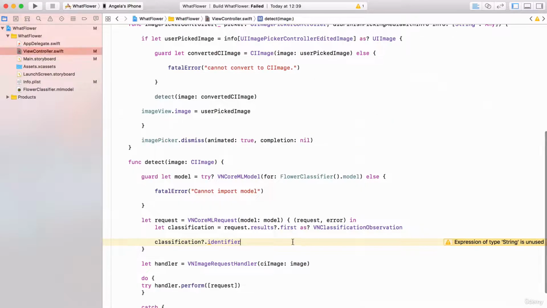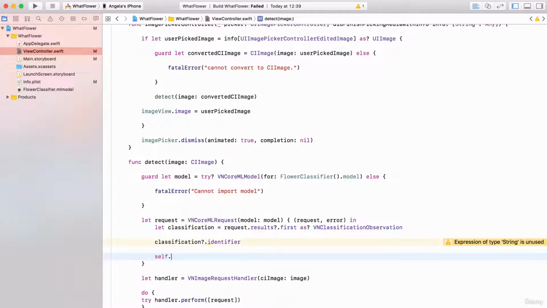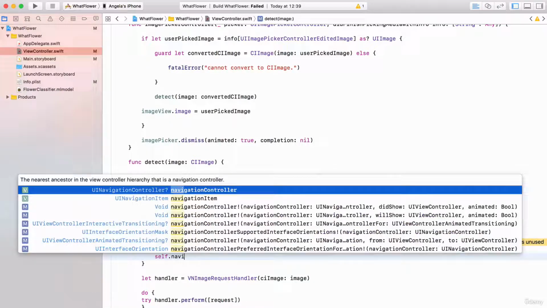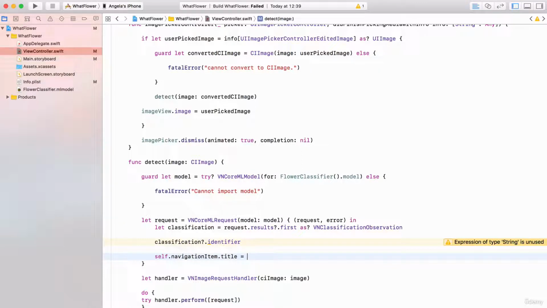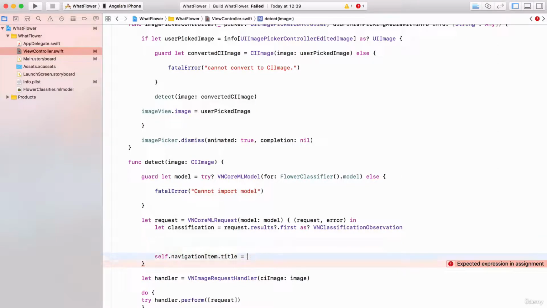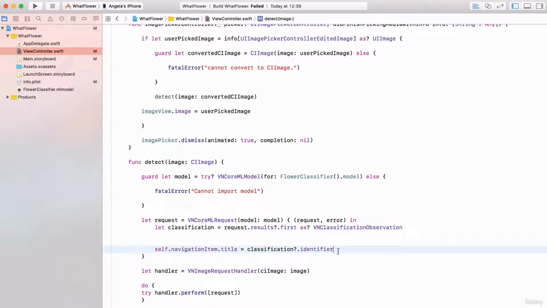So let's tap into our navigation bar. self.navigationItem.title, and that is going to be set to equal the classification.identifier. So let's put that over here. And that's all the code that we need to write in order to use our flower classifier model to detect what flower might be shown on the image that the user took. So let's give it a spin.